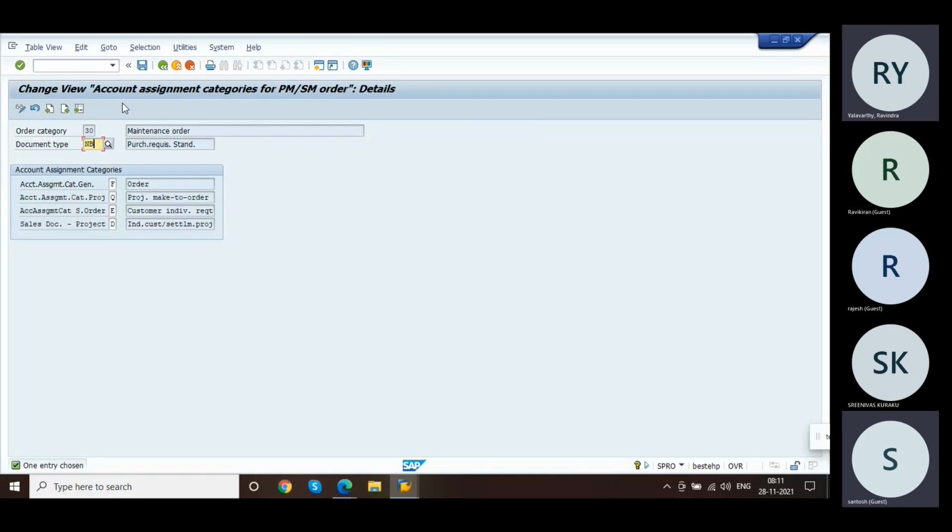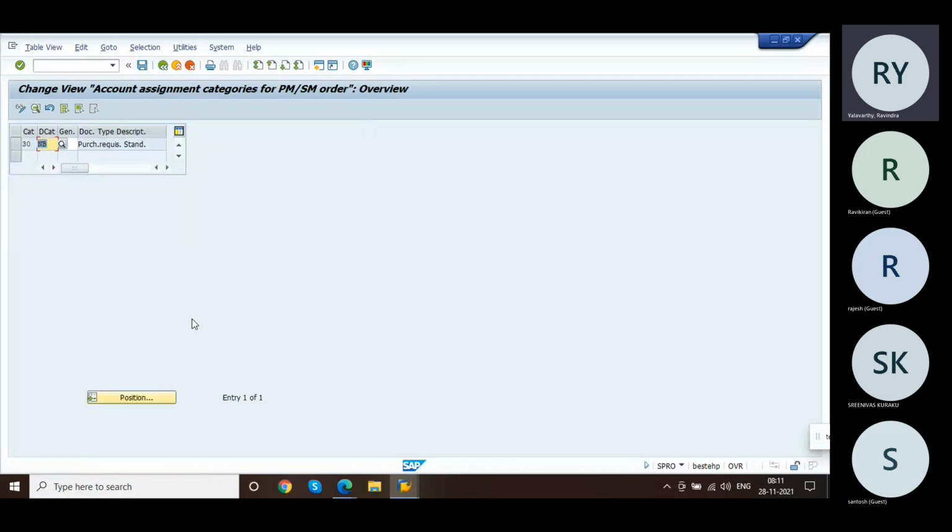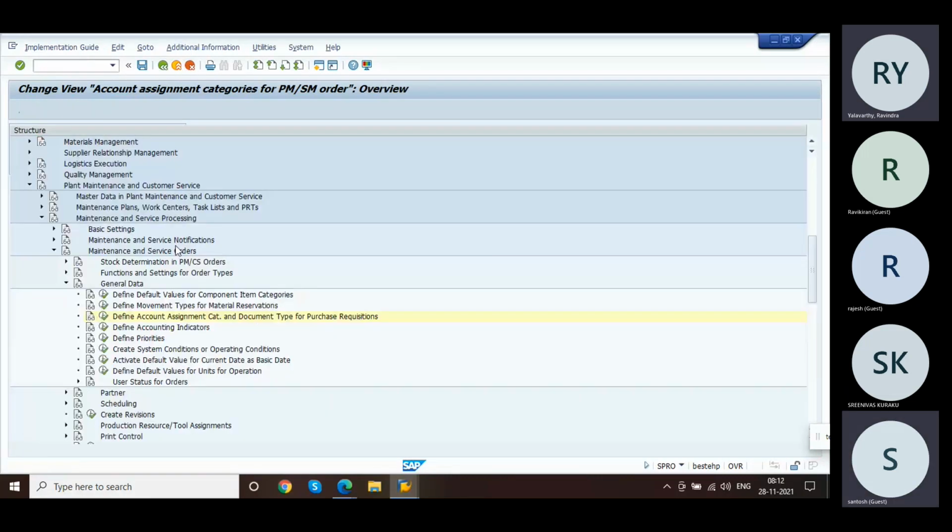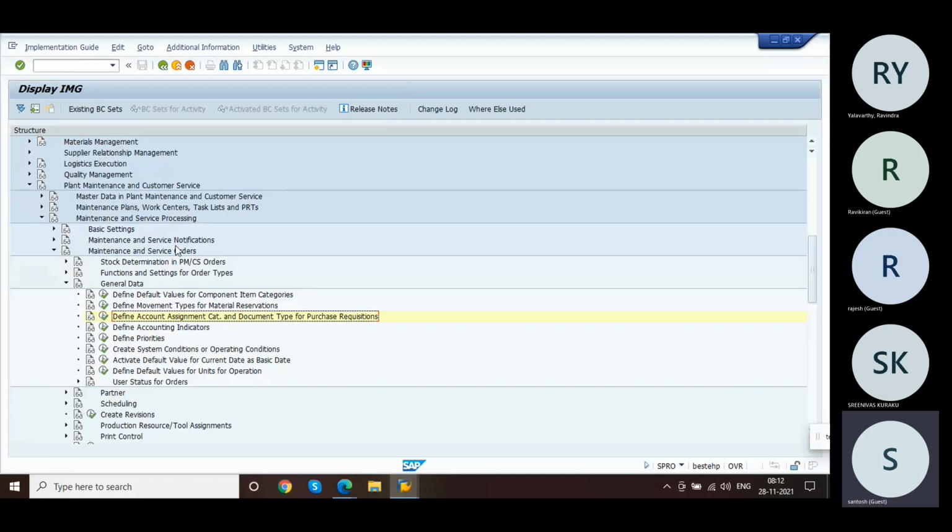Can you go back and show once again? Yeah. So when I'm using L and N item categories, we are using two item categories, one is L and one is N. When I'm using N, I'm telling the system to create a purchase requisition and purchase order. When I'm using L, the system is creating a requisition. You are clear till that part.